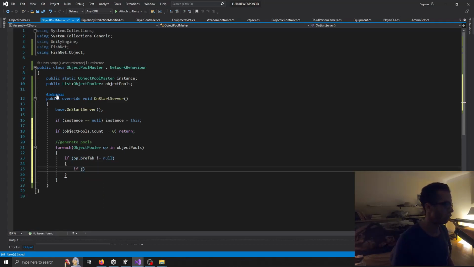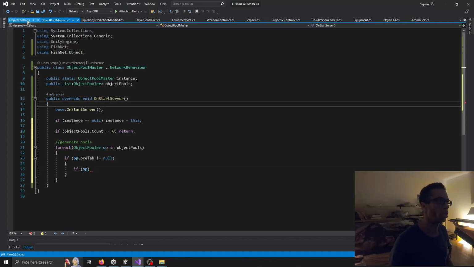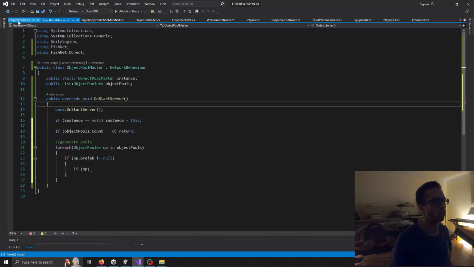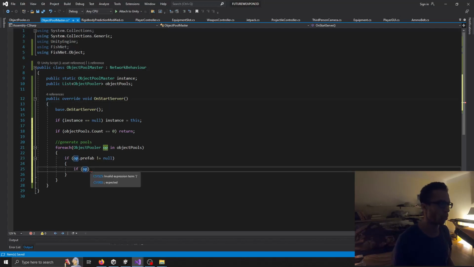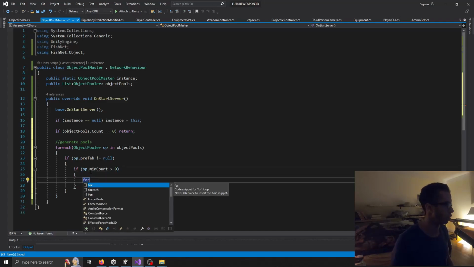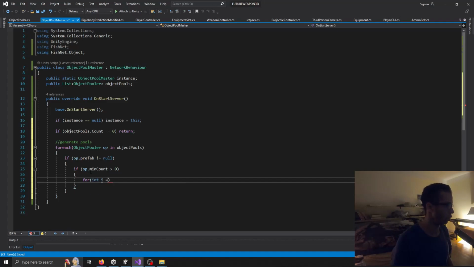All right. So we're referencing the variables over here, making sure they're not garbage. So if you have a prefab, going to the next step, we're going to adjust the minimum counts, the starting counts, for all the game objects. So if your minimum count is greater than 0, create a prefab object. So for int i equals op.minCount, we're going to start at the max, while i is greater than 0, and i minus minus.